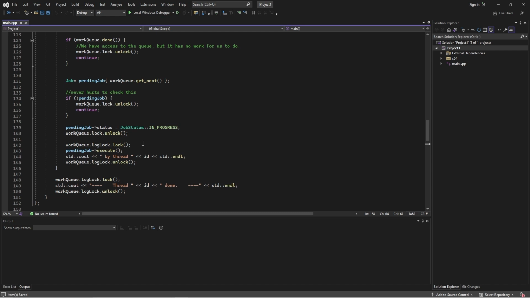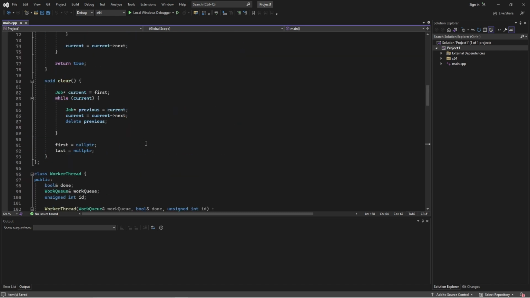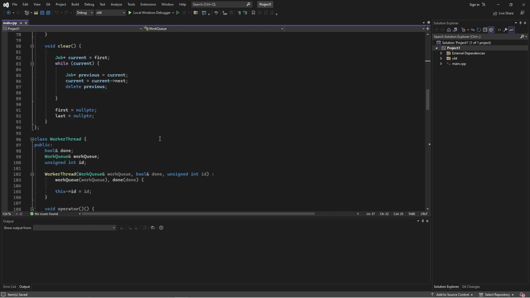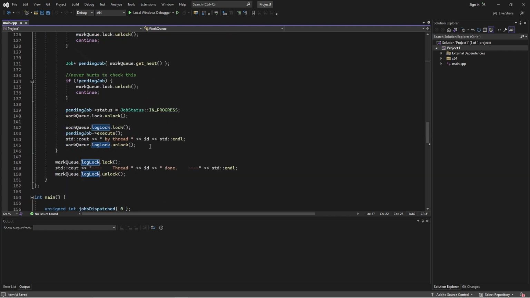Now, this work queue now has a few mutexes. It's got a lock for grabbing things off the queue, and I've also got this log lock, and the reason I've got that is just to synchronize the printing to the console. I just find it a little bit nicer. So if we want to print something out, we will grab the log lock and print that out, because all of this stuff is going to be printing to the console.